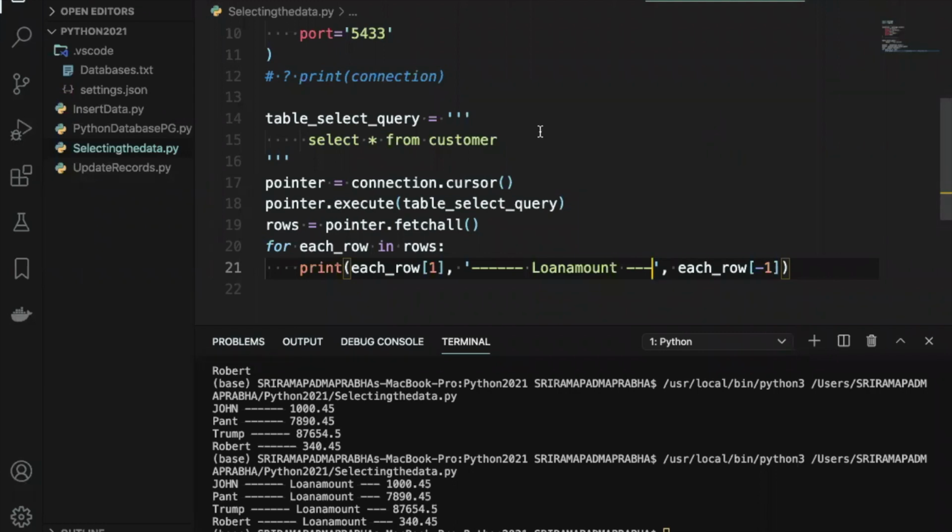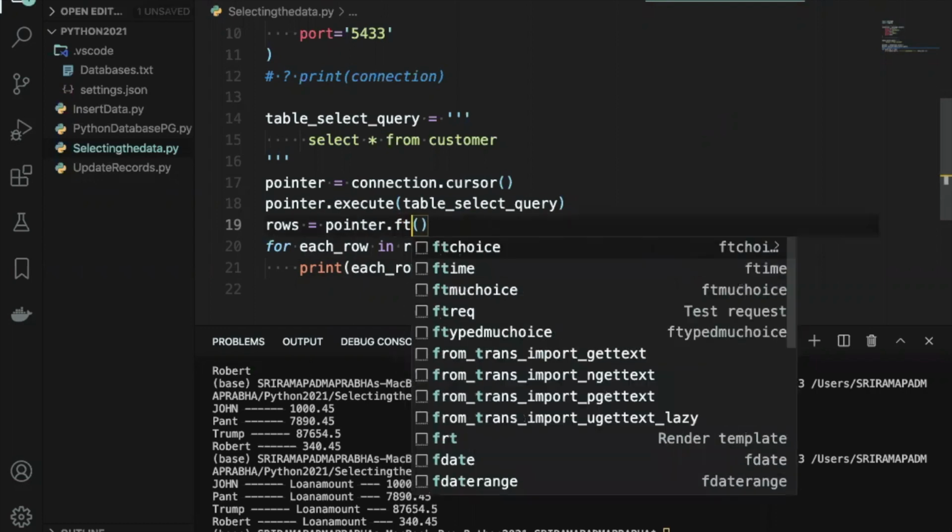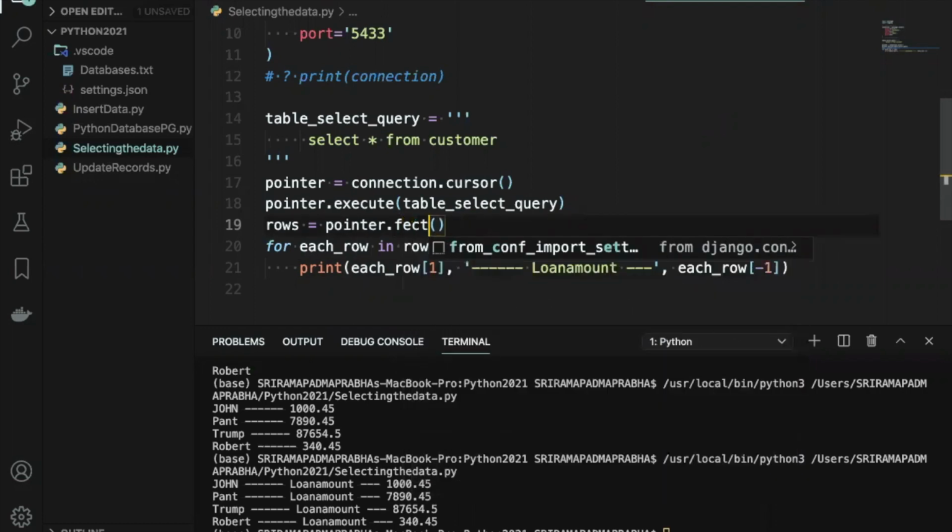Okay, so fine. What is this fetchall? First, we need to focus on this. Fetchall is to fetch all the records. No, Raja, I don't want all the records. I want only a few records. Okay. Now there is fetchmany and fetchone. Fetching one record is also there. Let's focus on fetchone first.